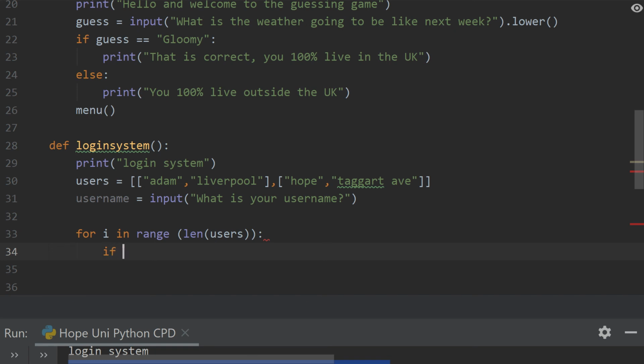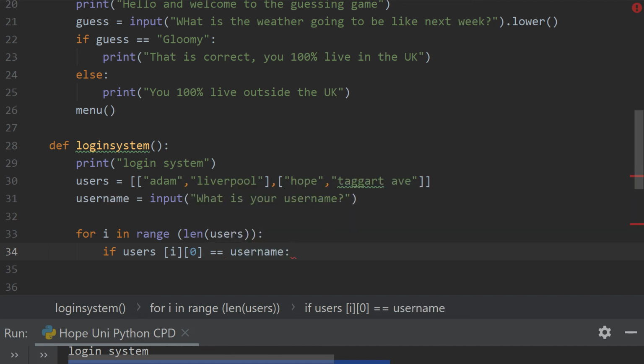So we're going to put in this: if users, square brackets i, then square brackets 0, is equal to username. What's that doing? Does anyone want to guess what that's doing? Because I've got 0, haven't I? Yeah. Remember when I wrote on the board, Adam is 0, Hope is 0, and so on. The iteration, the i, is looping around the whole list.